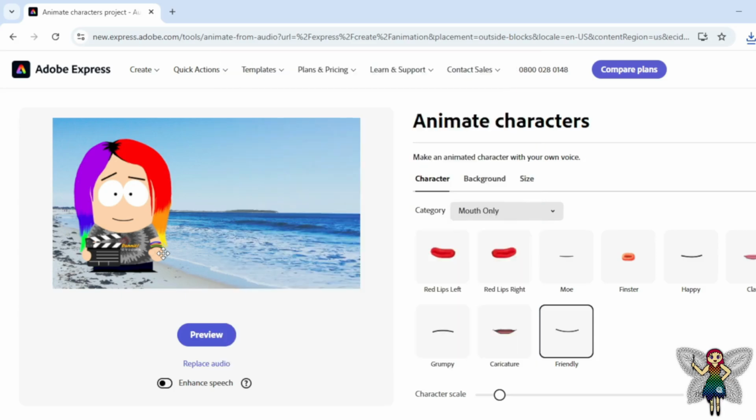So you can do a few things with this, and like I say, it's really simple to do. In a few clicks you've got yourself an animated talking mouth or character, depending on what setting you use.